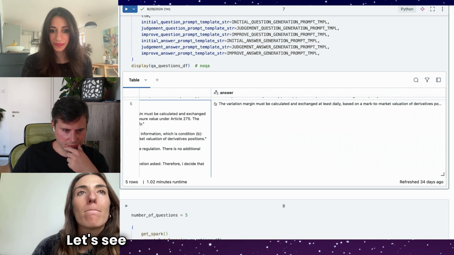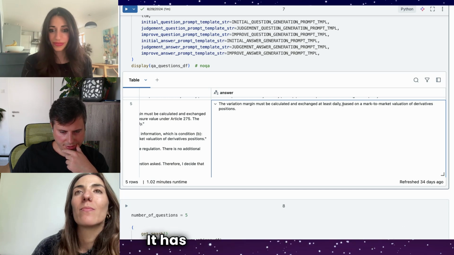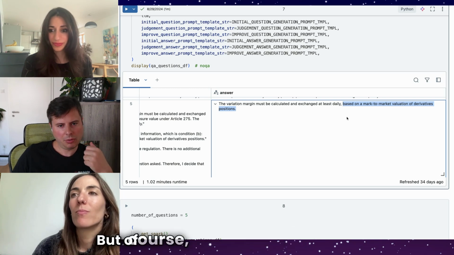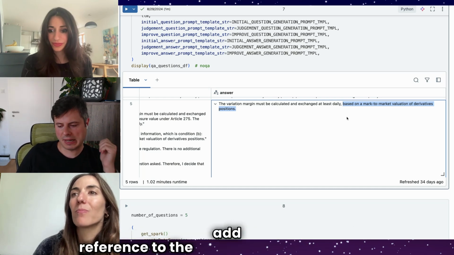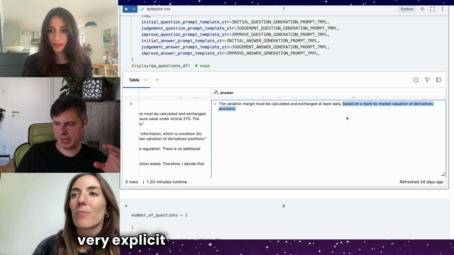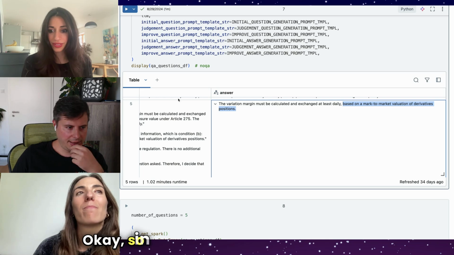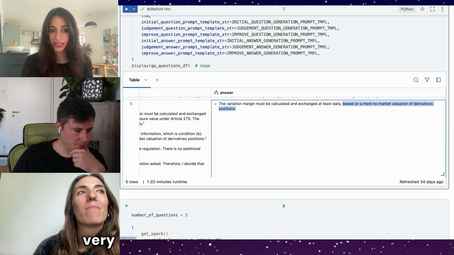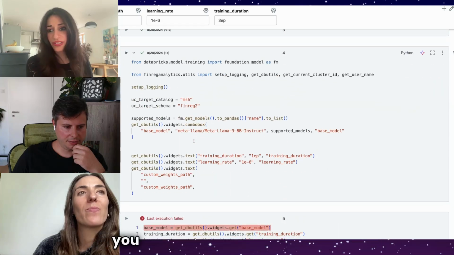And now let's see how the improved version looks. It has added a little bit. But of course, in the actual prompts, we could add, please add citations, add references to the articles, and we could be very explicit about what we wanted to do. In the interest of time, maybe now let's very briefly look at the fine-tuning itself.